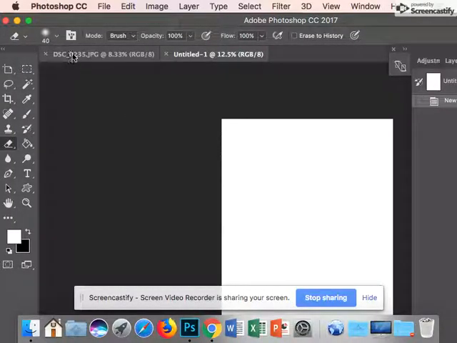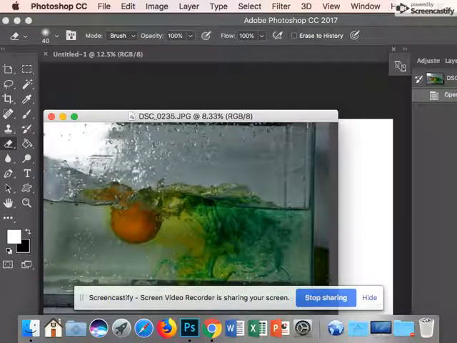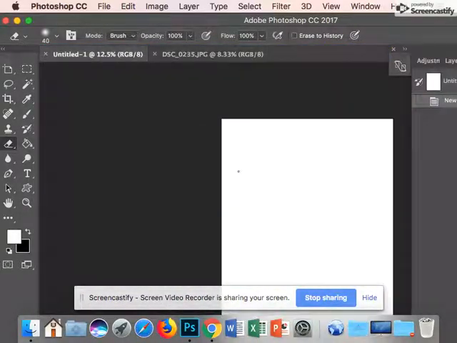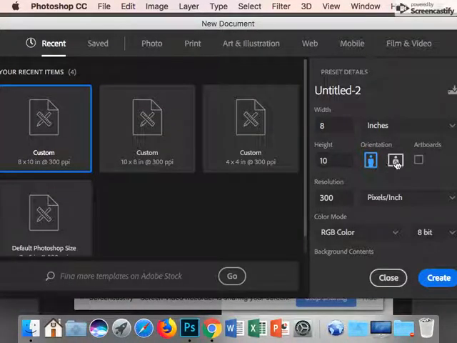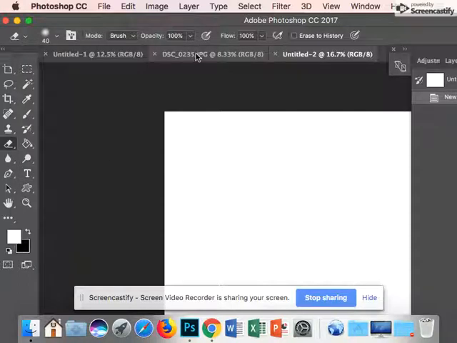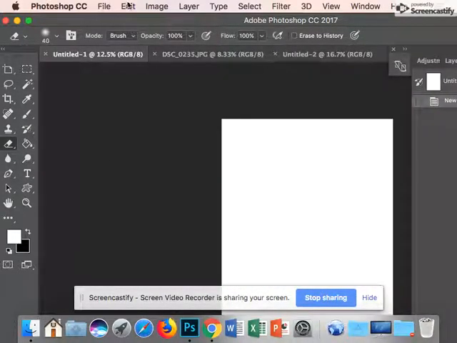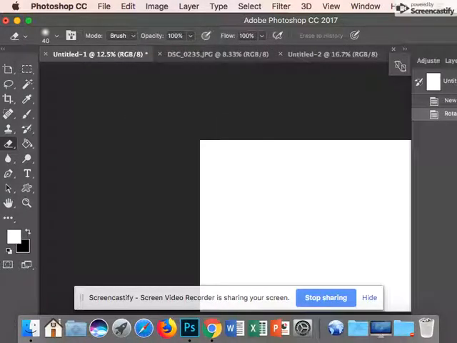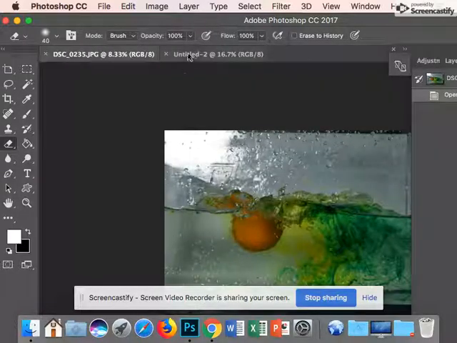And now my picture is going landscape, but I made a portrait. So what you can do when you create a document, right here, you can just click and it will flip it for you. And it shows you a picture, and then hit Create. You also could go Image, Image Rotation, and 90 degrees clockwise, and then that's fixed too. So I only need one of them, so I'm not going to save that.